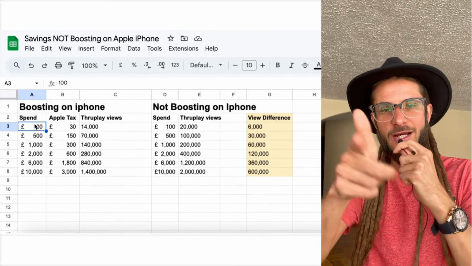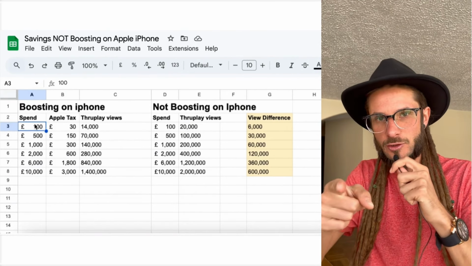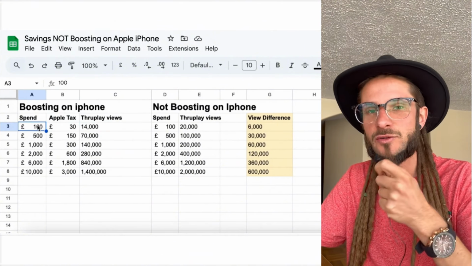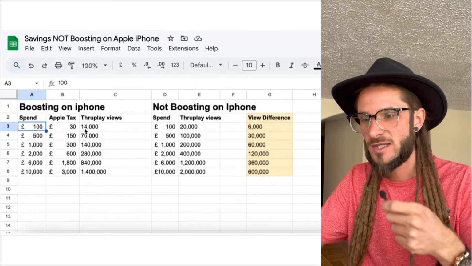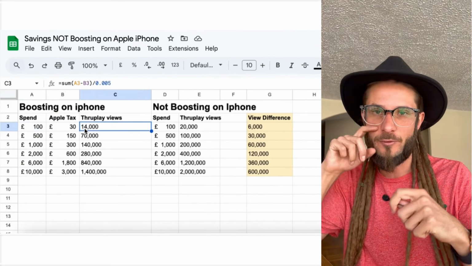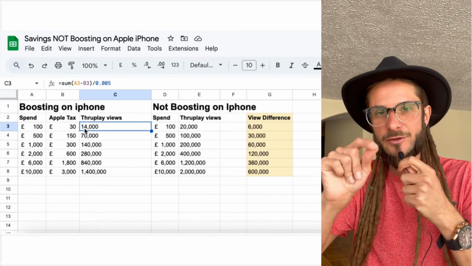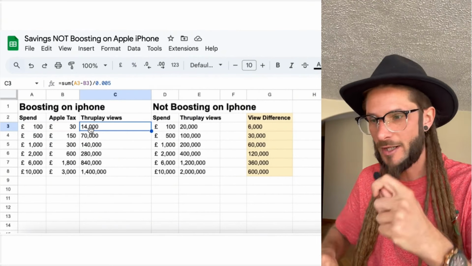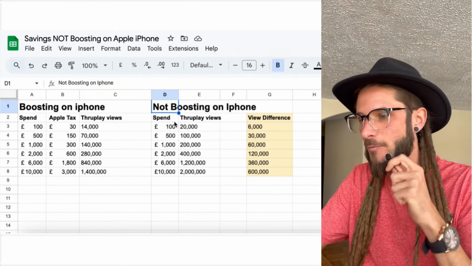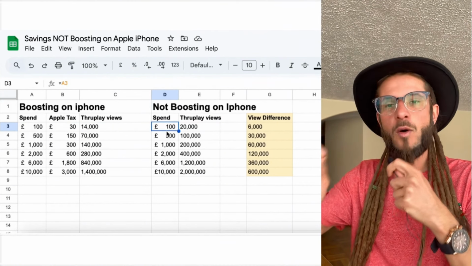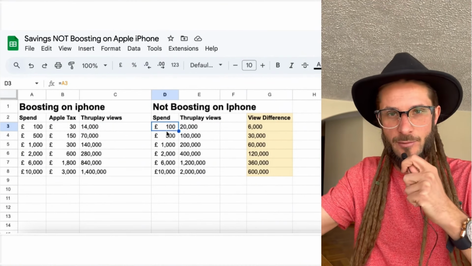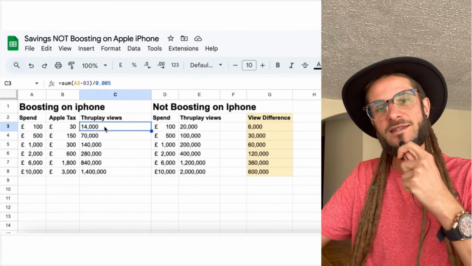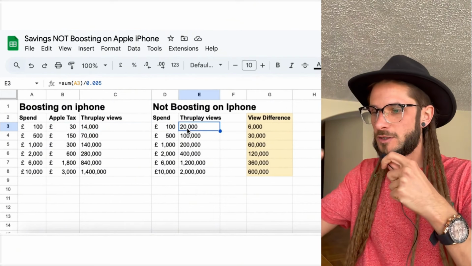So, for example, if you decide to boost a post for £100 or $100, £30 of that is going to Apple, okay? Which actually means that you're only getting £70 worth of ad spend for your £100, right? So, if you're optimizing for views, for example, I want to boost my post and I want to get more views. If you do it through an Apple iPhone, you may see something like 14,000 views, right? Now let's compare that to not boosting with an iPhone, okay? You spend £100, the whole £100 goes to your ads. Nothing goes to Apple, which means that for the same price of you boosting a post through an iPhone, you get 14,000 views. If you boost it not through an iPhone, you get 20,000 views.